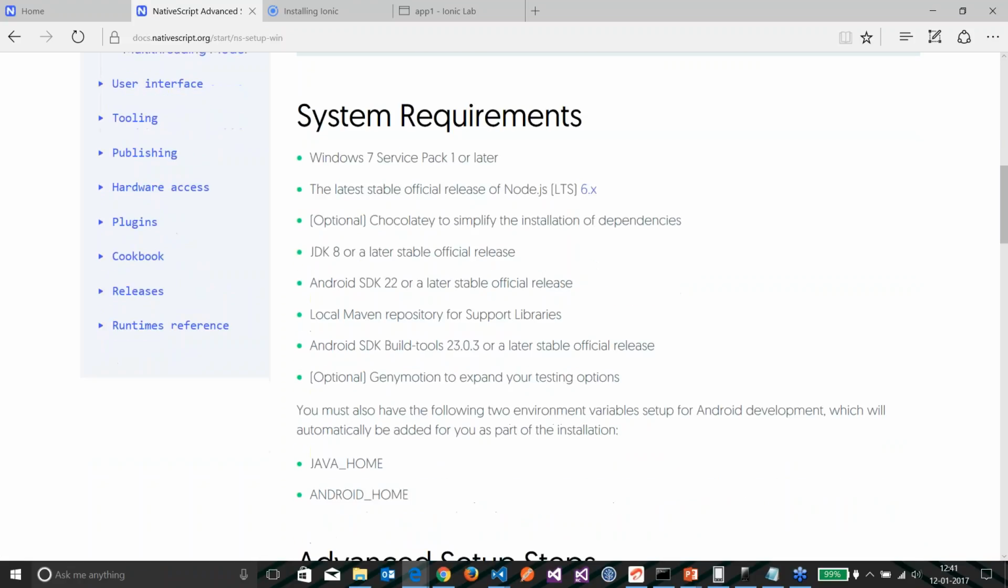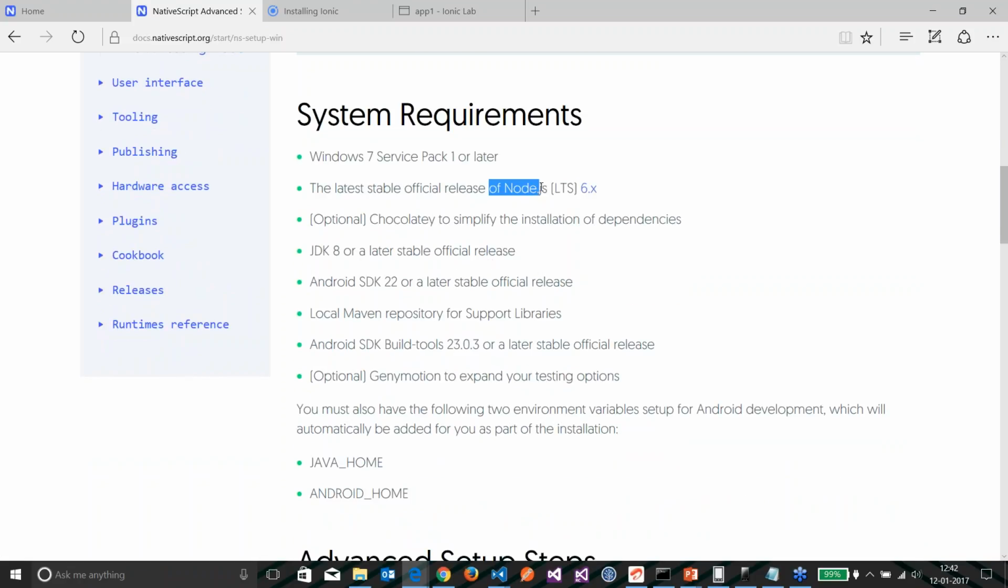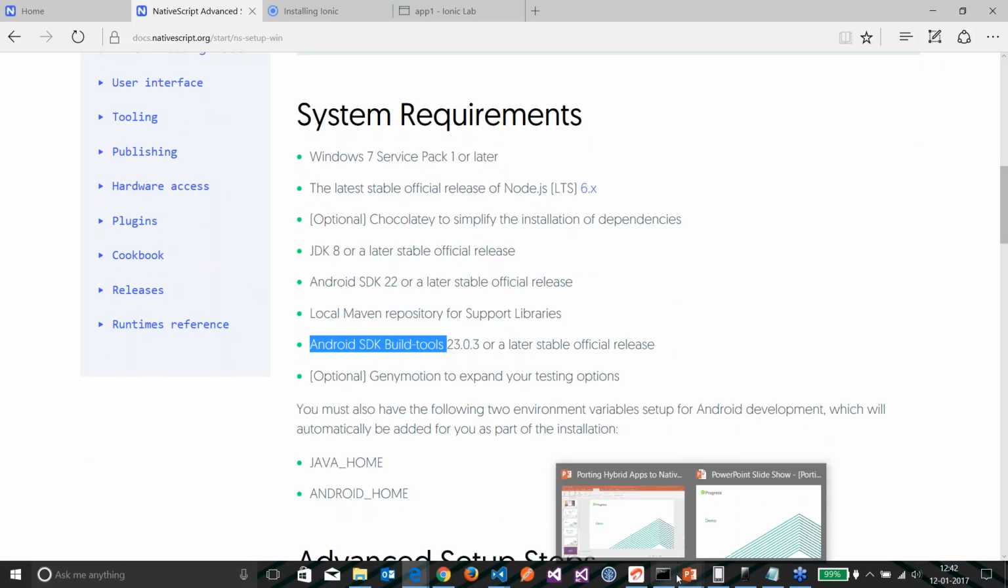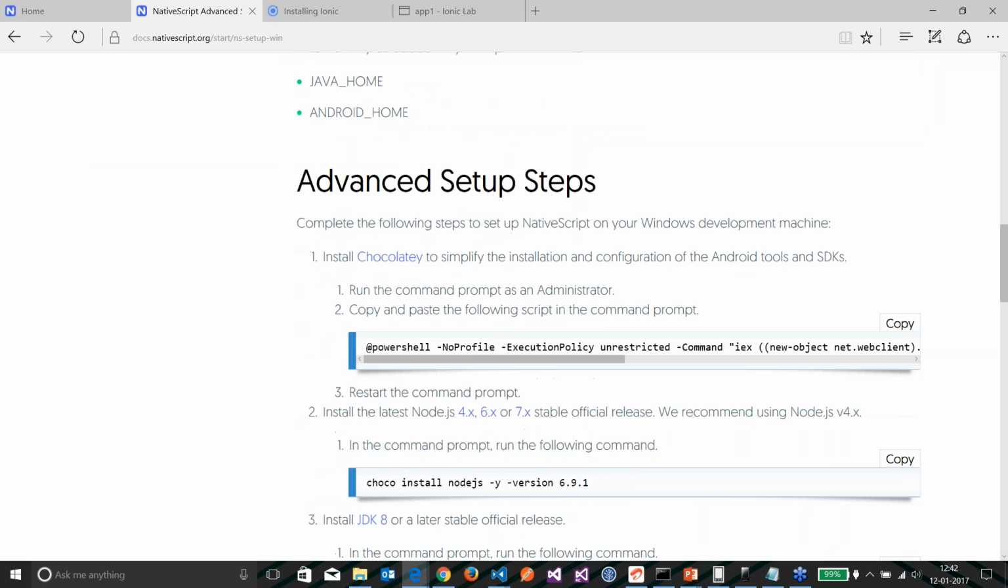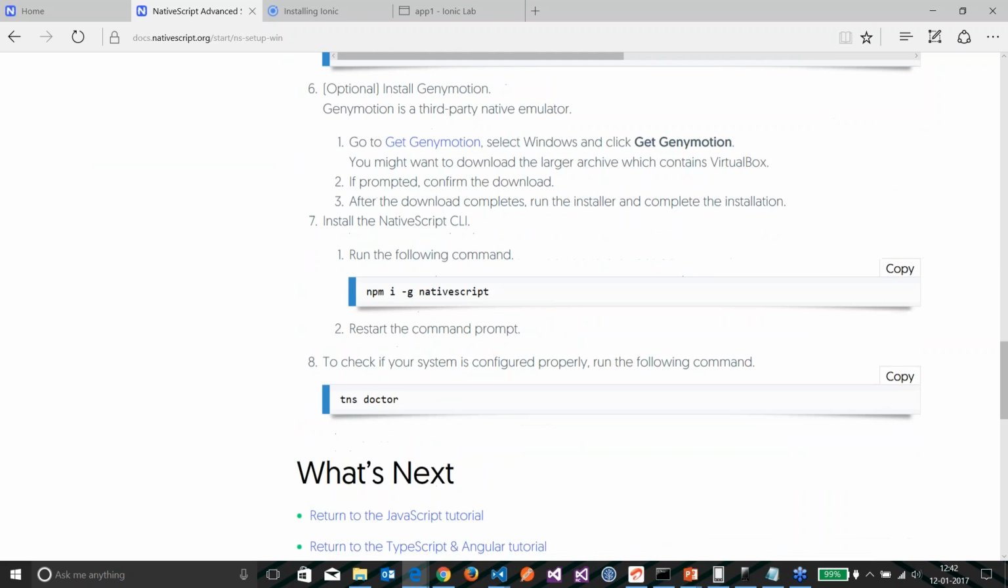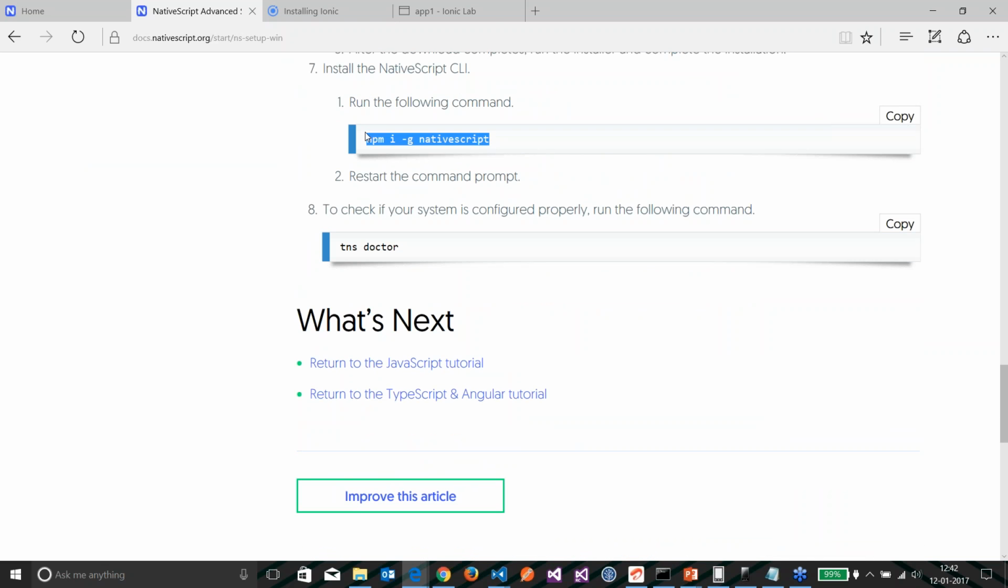You need Node.js on your machine, you need the JDK, the Android SDK, and SDK build tools, and then of course you will have to set your Java home and Android home. Once you have done all those things, the installation of NativeScript is very simple. You just need to say npm install globally NativeScript. So the NativeScript dev stack is available as an npm module. I've already done this.